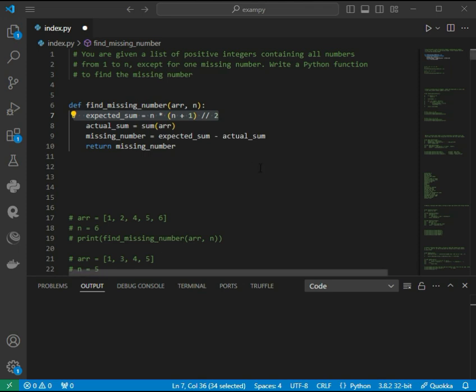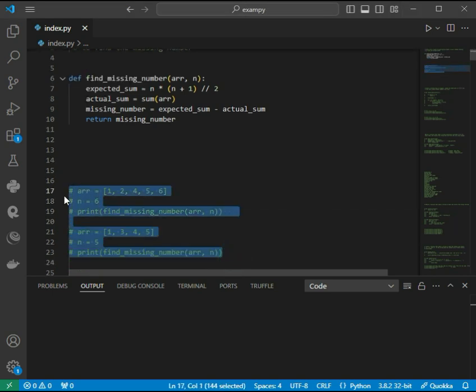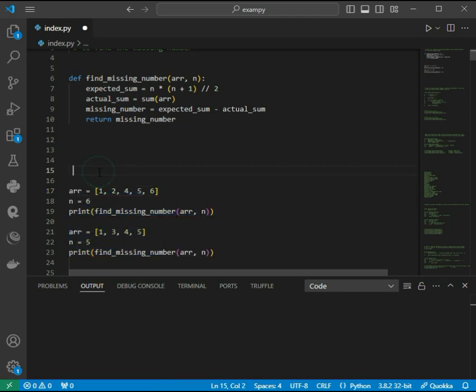If the input array includes all the numbers from 1 to n except one, this difference will reveal the missing integer, and then we'll return the missing number. So let's try this function. And as you see, in the first case it's missing number 3, and in the second case number 2.